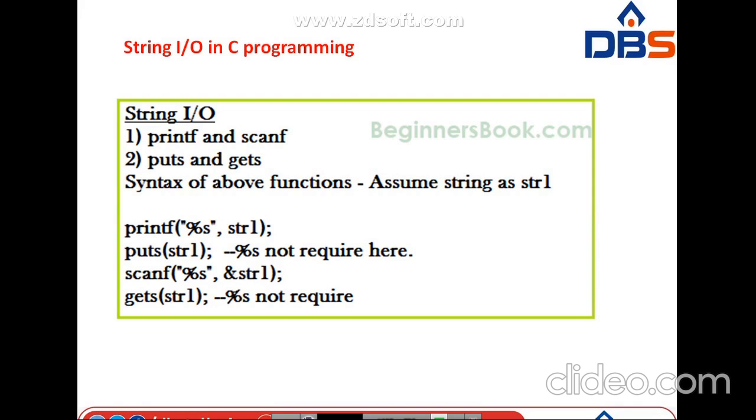Then what about printing the values of a string? In order to print, there are again three functions, but mainly we are going to focus on two only. The three functions are printf, puts, putchar. The first one is printf. It is used to print the value of a string on the monitor. It is a formatted output function. The syntax is printf, within the brackets the format specifier, comma, string variable name.